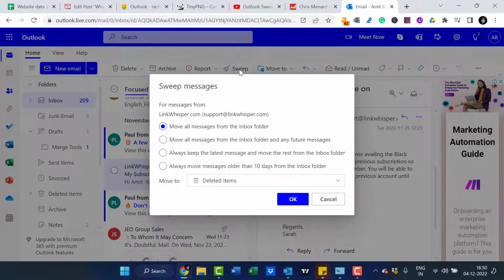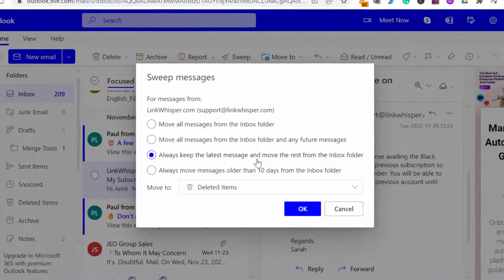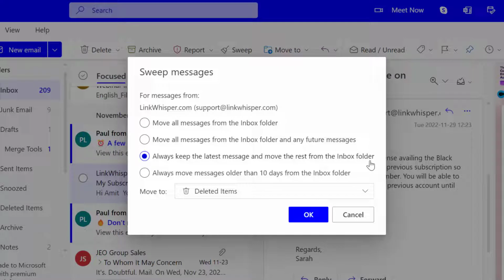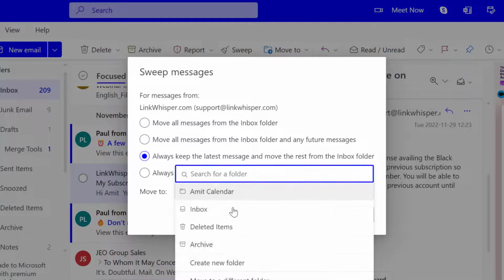Click on Sweep. Now the third option is always keep the latest messages and move the rest from the inbox folder. This is also an interesting one. Under this, you keep the latest messages in your inbox and move the rest of your inbox to a separate folder. Again, you can use an existing folder here, or you can create a new one for this also.